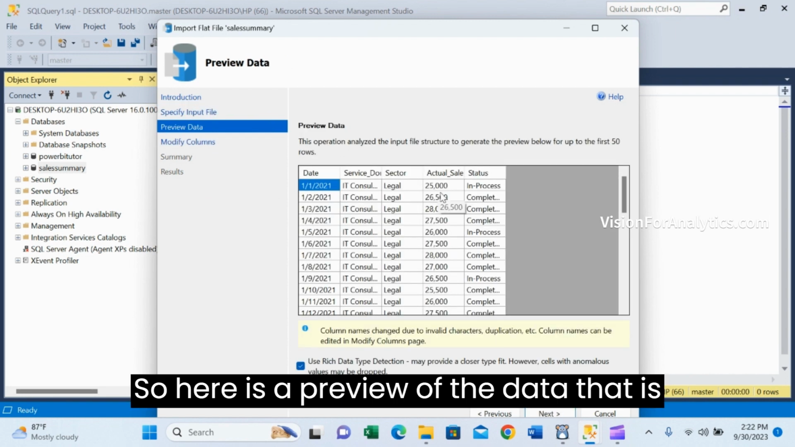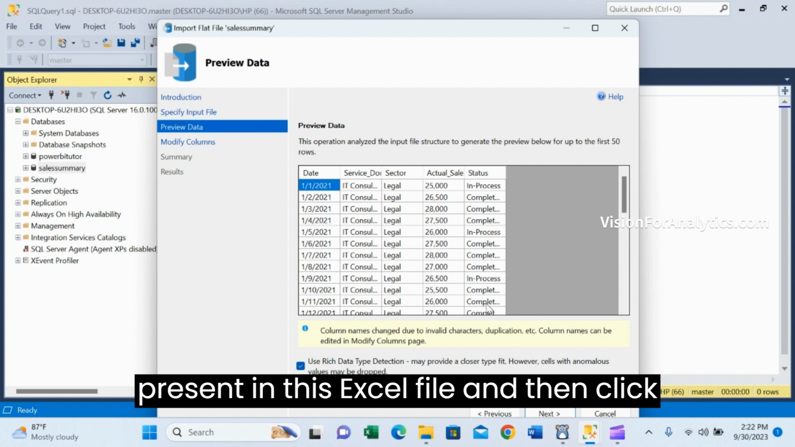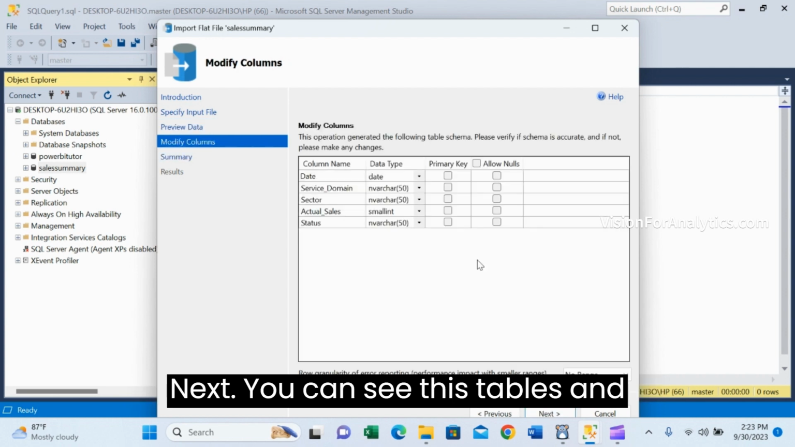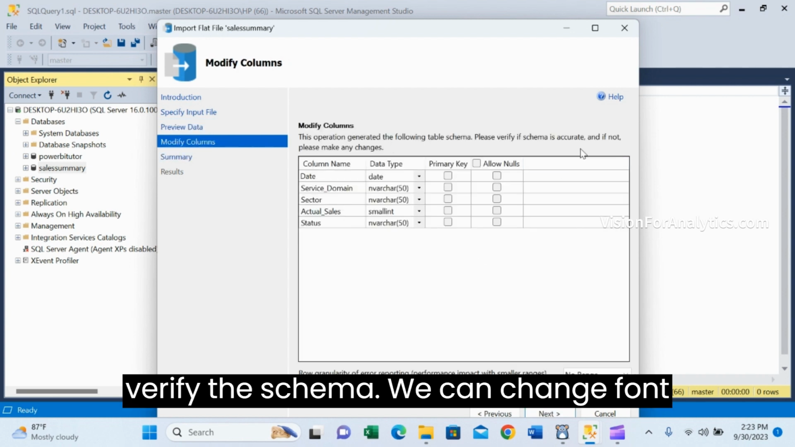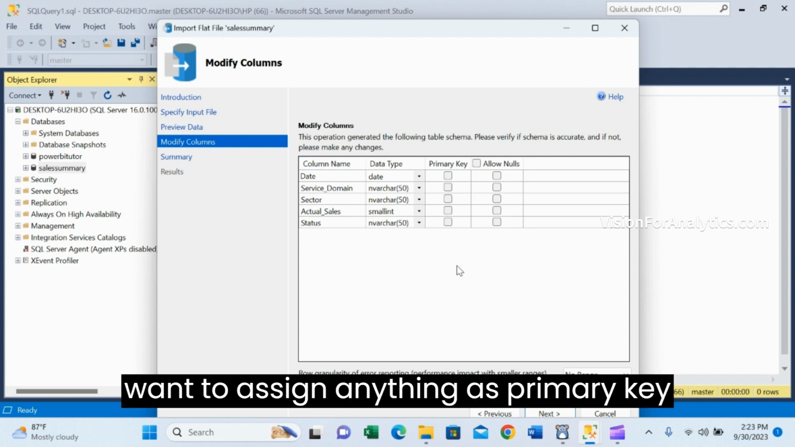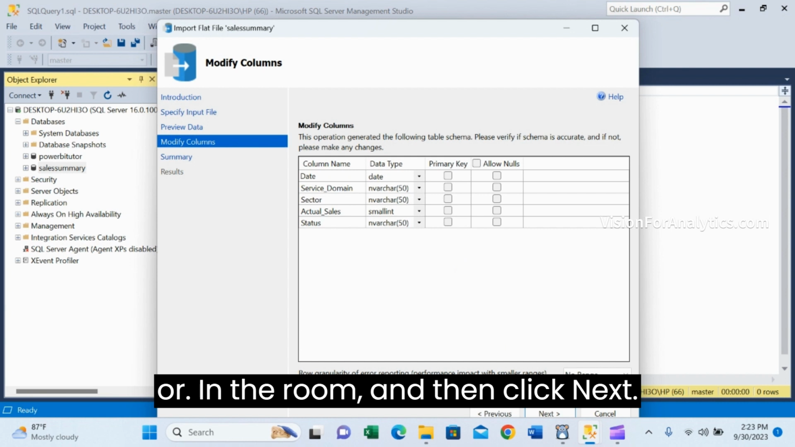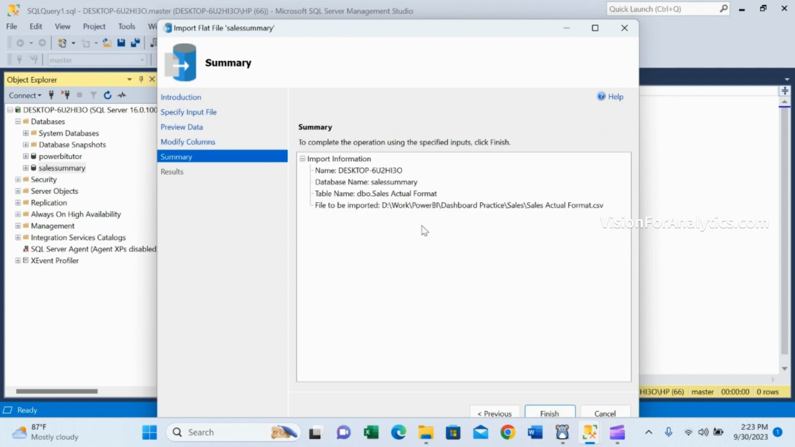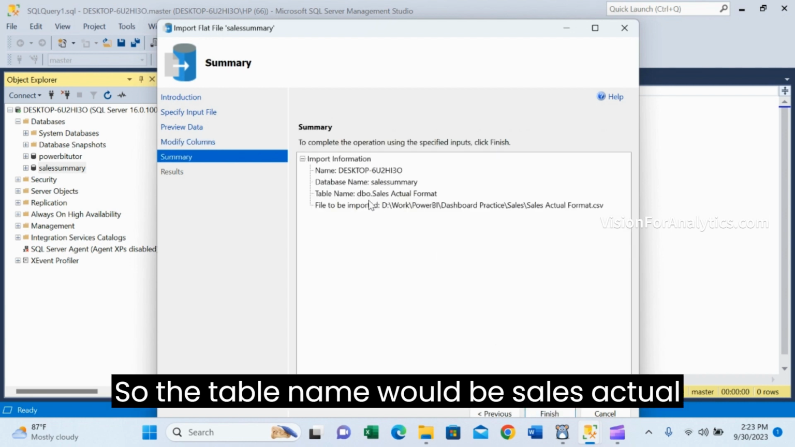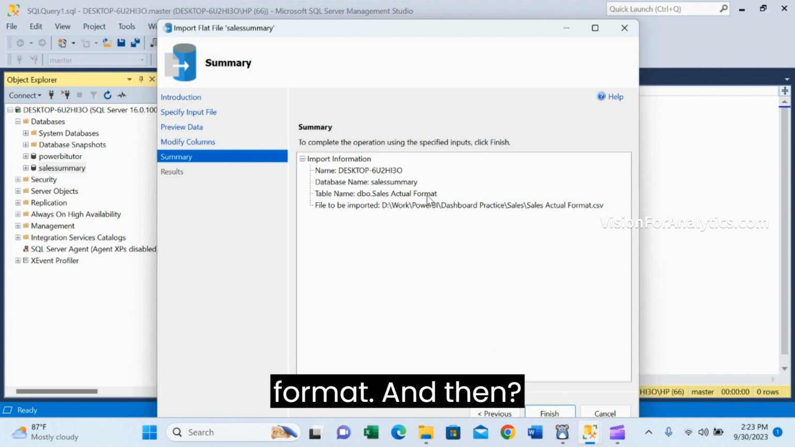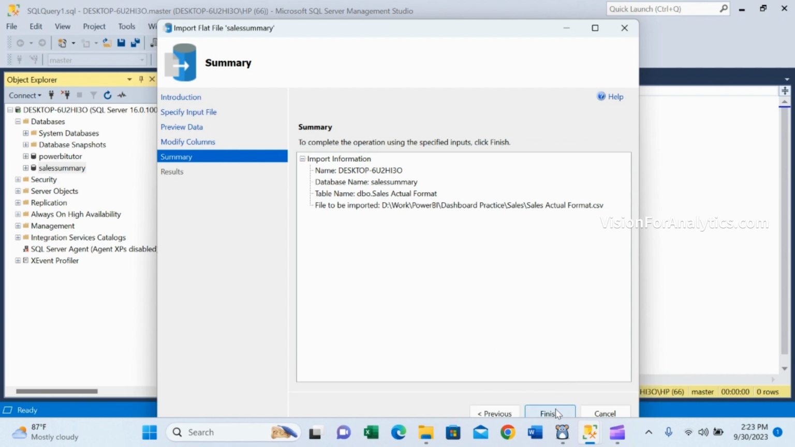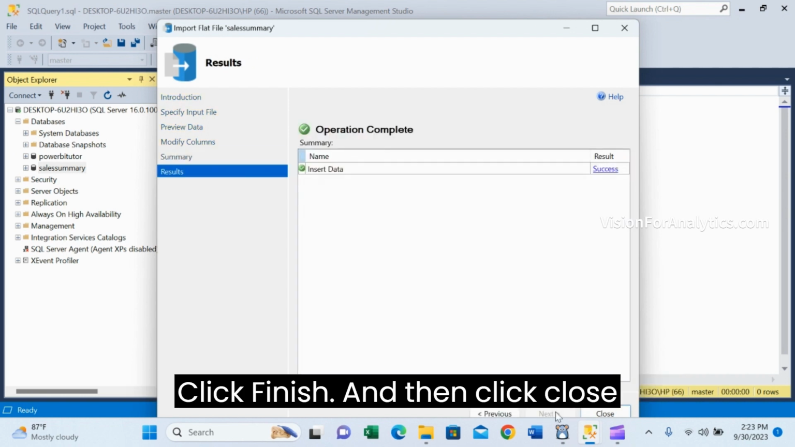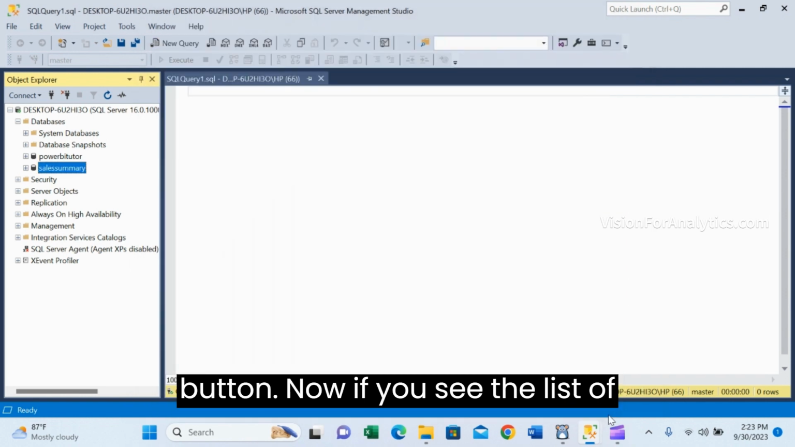So here is the preview of the data that is present in this Excel file. Then click next. You can see these tables and verify the schema. We can change if you want to assign anything as primary key or any rule, and then click next. So the table name would be sales actual format, and then click finish and then click close button.